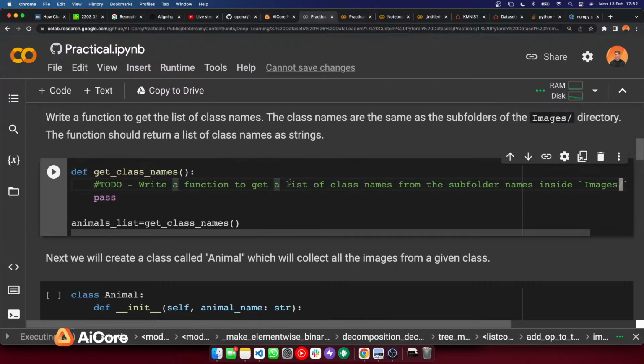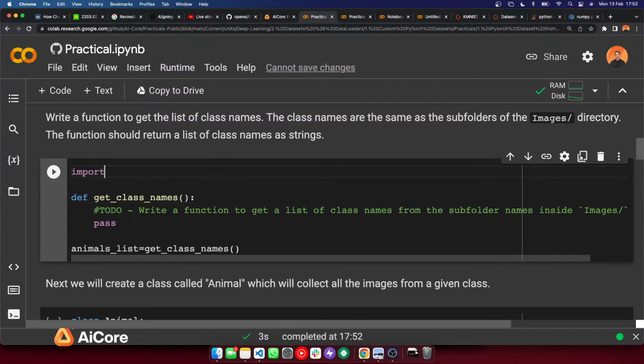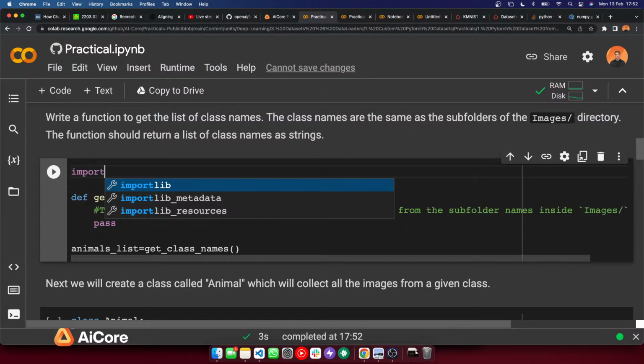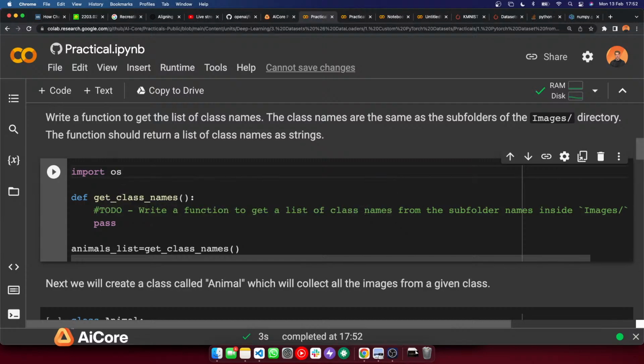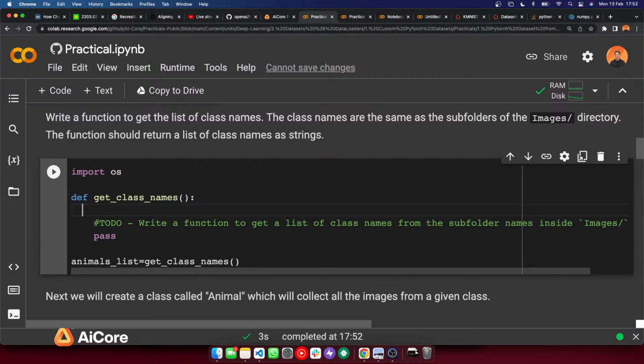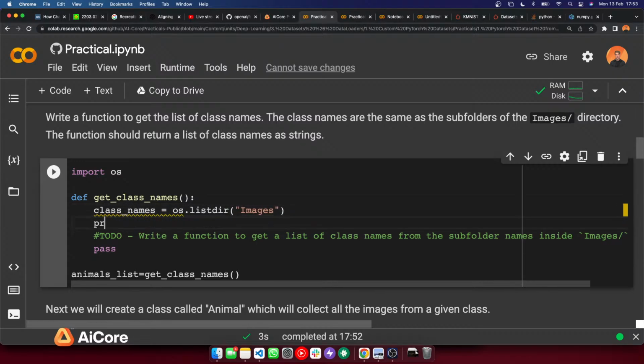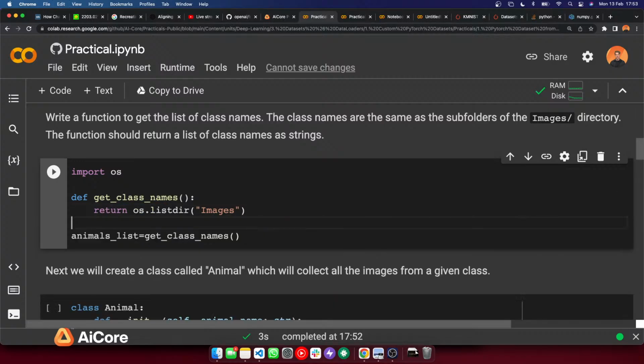And here, I've got to write a function to get the list of class names, okay? This stuff you could find just by searching it up, but I'm going to import the OS library. OS basically gives you access to the operating system to do things like os.listdir, to list what's in the directory that you specify. So I'll list what's inside the images directory. I think it should be as simple as that. Return class names. In fact, I could have just done return that. So return os.listdir images. Let's see if that works.